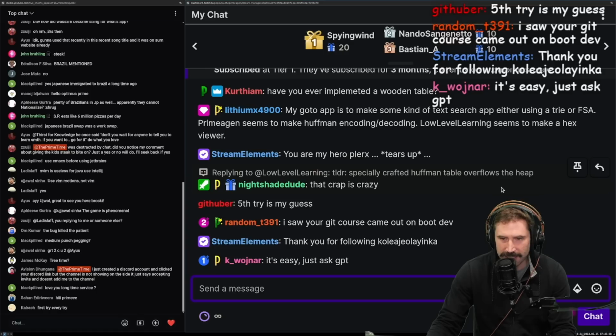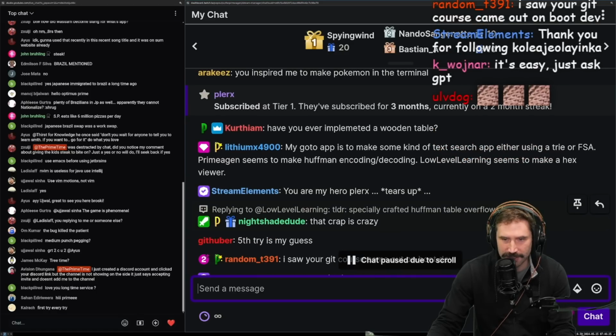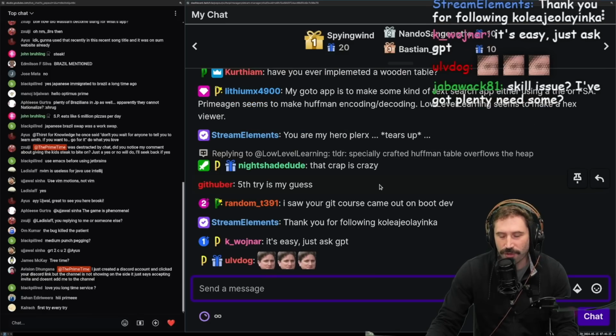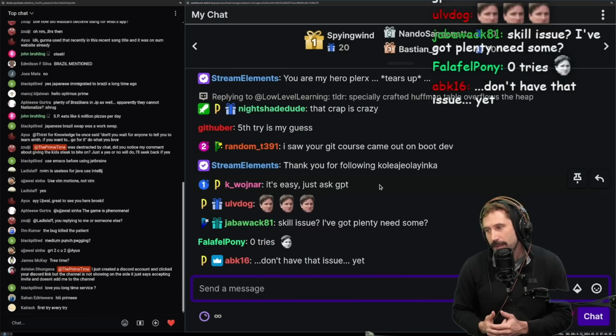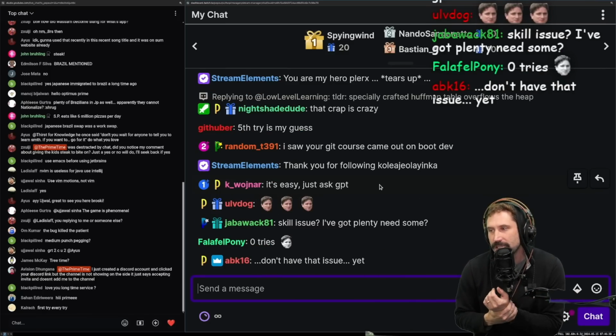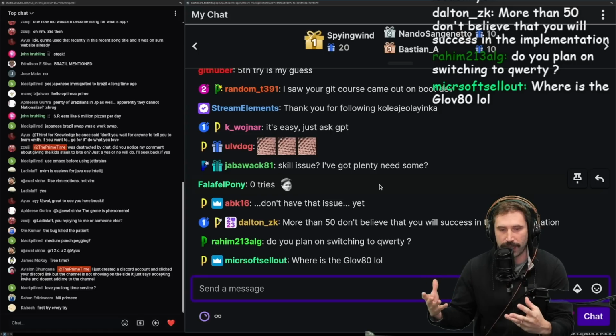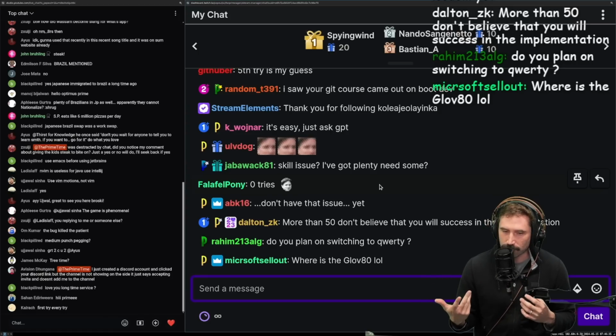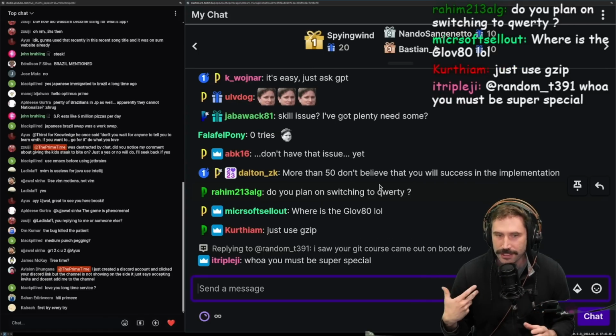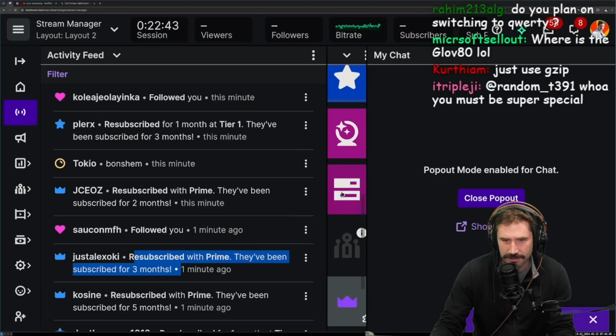My go-to app is making some kind of text search app that either uses a trie or an FSA. PrimeGen seems to make Huffman encoding, decoding. Low level seems to make a hex viewer. No, this is my first try doing Huffman, okay? But I do like to do something with arrays. Typically, whenever I am learning a new language, I like to do a really hard problem with arrays, because I feel like if you can raw dog some memory, you really know what's going on.